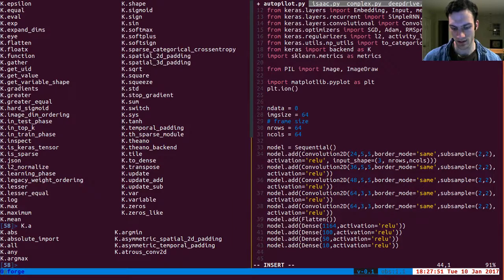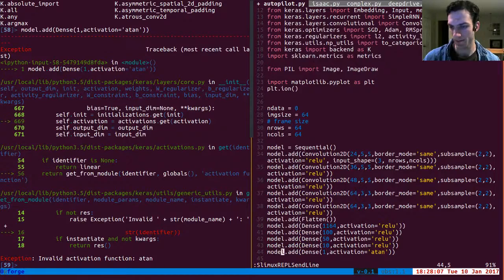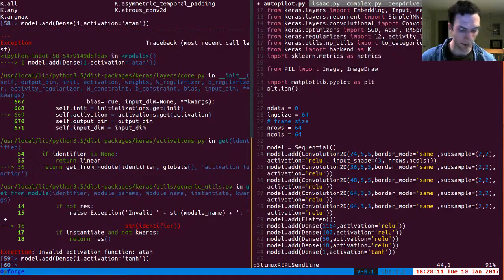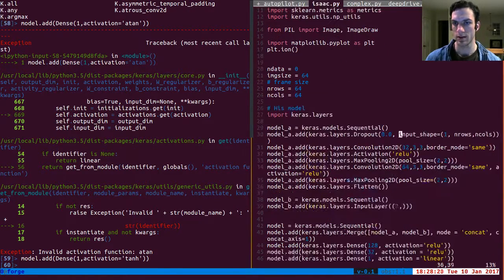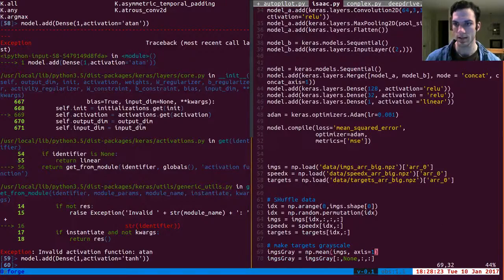So model.add dense, we're predicting one number. Activation equals tanh. Because I do not think I can get away with a tan. Yeah, no. Worth a shot. Tanh over. Eminently acceptable. Okay. That's the whole model. I need to compile this baloney.